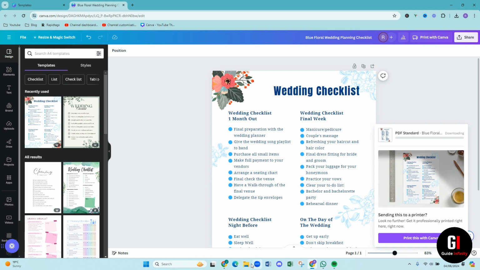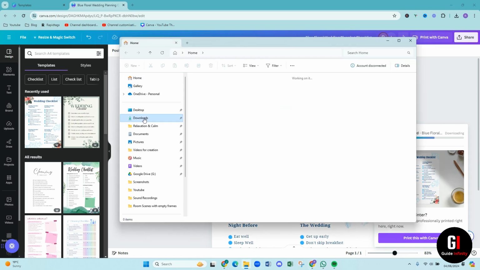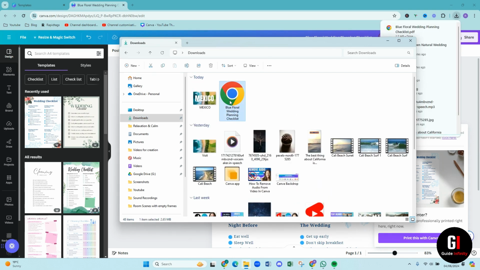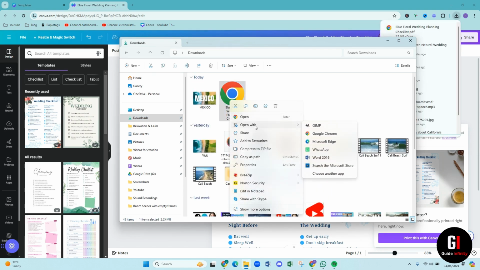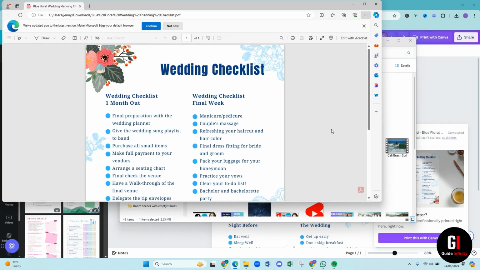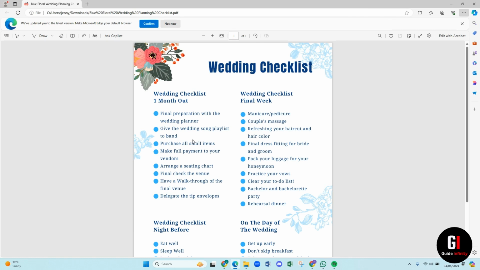Once that has downloaded, go to your downloads file, click on it, and then right click and open with Microsoft Edge. Obviously you can print this if you'd like a hard copy. Maybe you need to give it to your bridesmaids, your groom. Whatever you want to do, you can do. But as you can see, we've got it here in Edge.